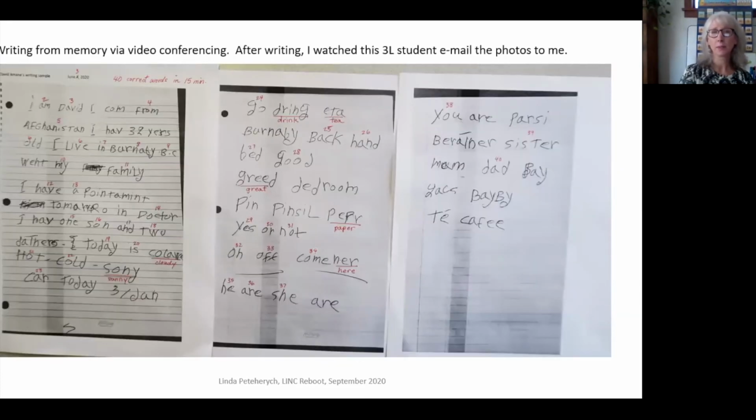I did this with a level 3 literacy student. I showed him how to tilt his laptop camera so that I could see him writing on clean pieces of paper. And I watched him write, and then I watched him take photos of his papers and email them to me. And he did 40 correct words in 15 minutes.